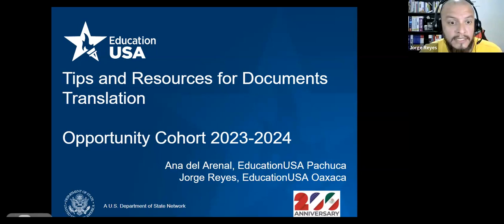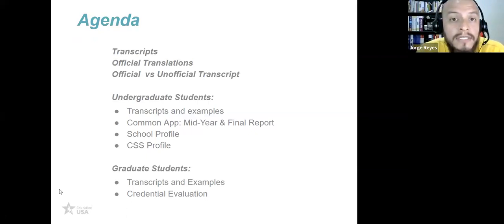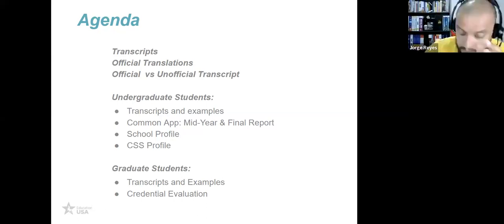And the agenda for today is, we're going to cover transcripts: what are the transcripts that we require from you, official transcripts, and official versus unofficial transcripts. Then we're going to divide the presentation for undergraduate students and for graduate students. We'll cover the same kind of topics, transcripts and examples, and for graduate students also something you might have heard of, which is credential evaluation. If at any time you have any questions, you can start posting them in the chat box.